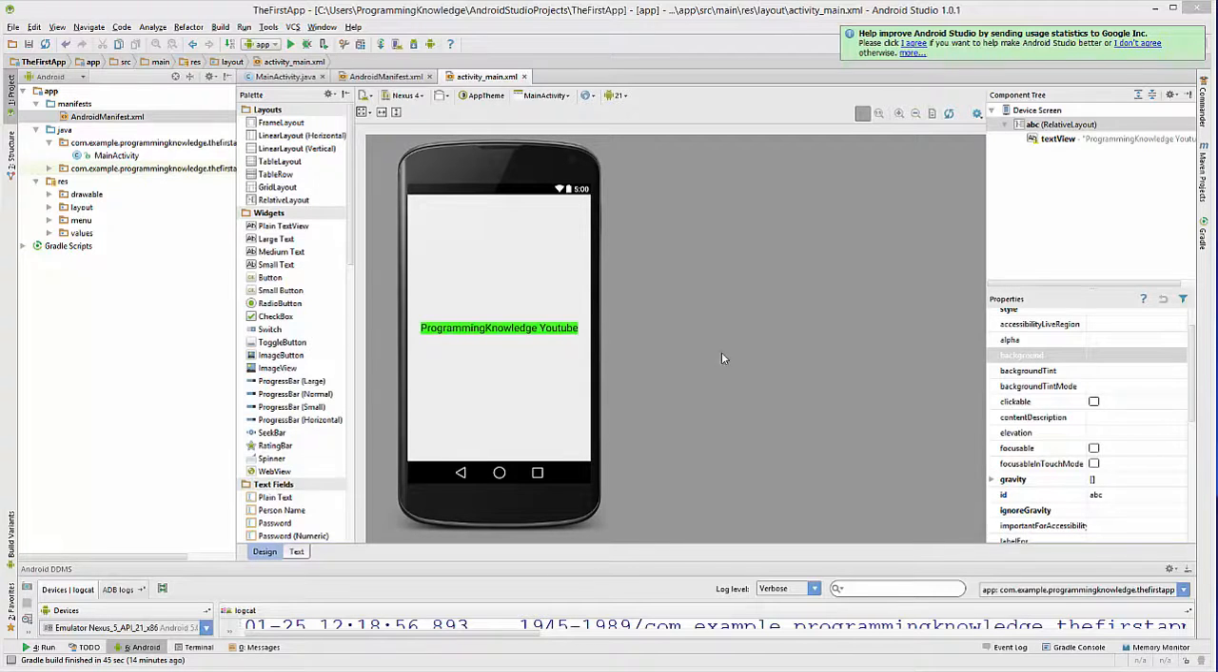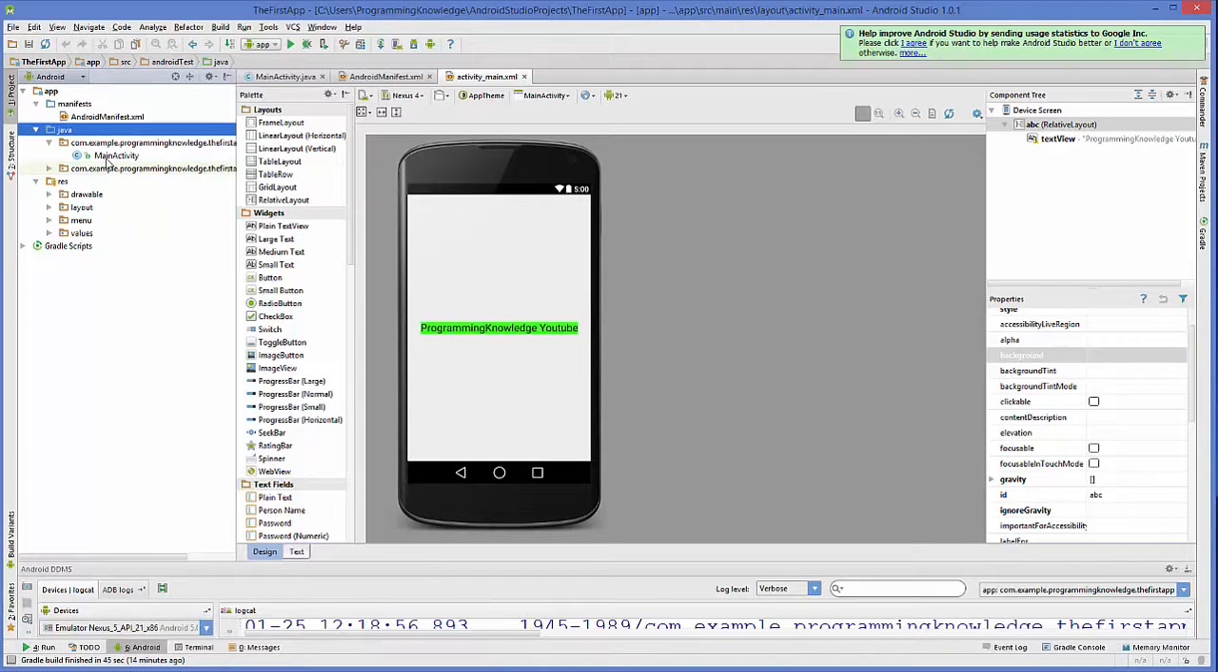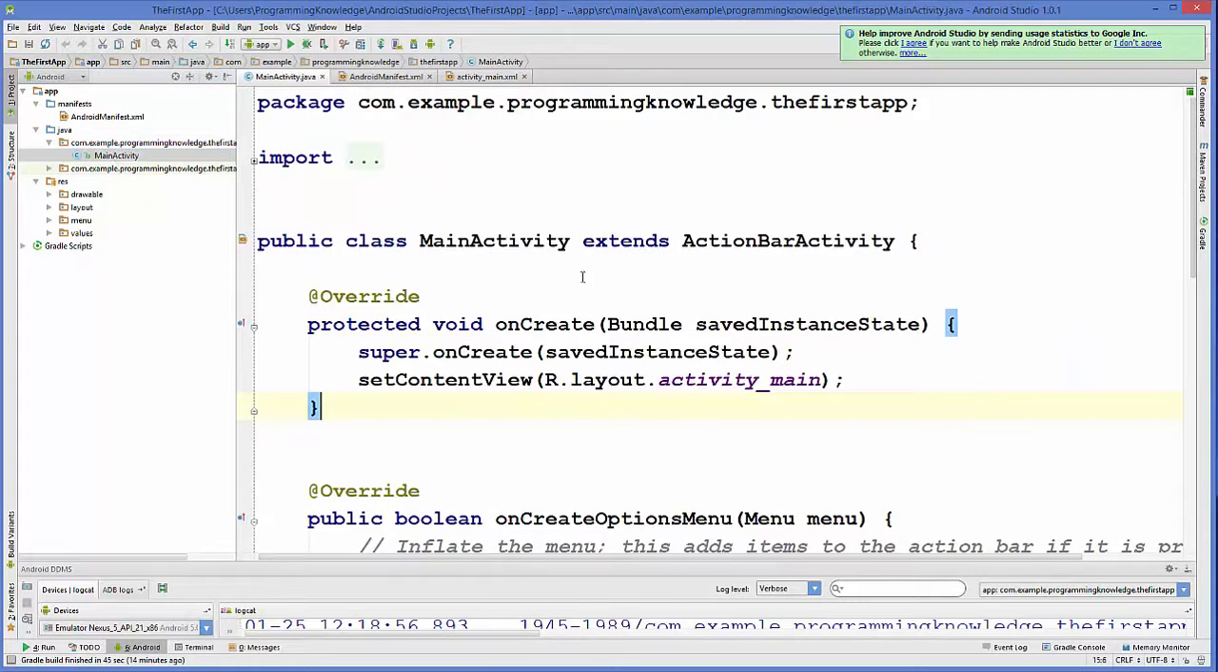So in the last video I showed you that whenever you go inside the Java folder in your app and click this main activity, this is the main brain or main logic of your Android application. It is a Java class which inherits from the activity class. Here, extends means inheriting from this class, right? But you don't see that it's inheriting from the activity class. It's inheriting from action bar activity.